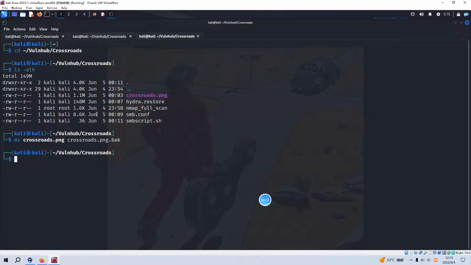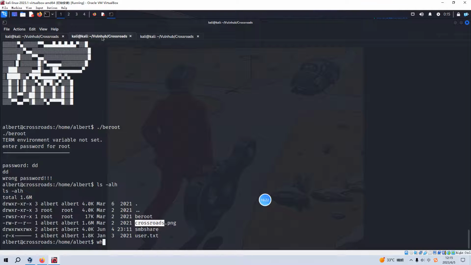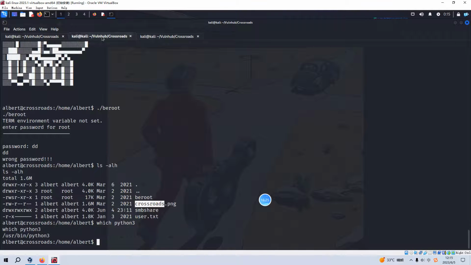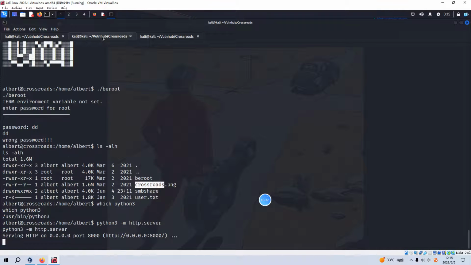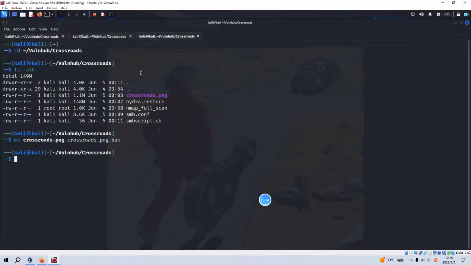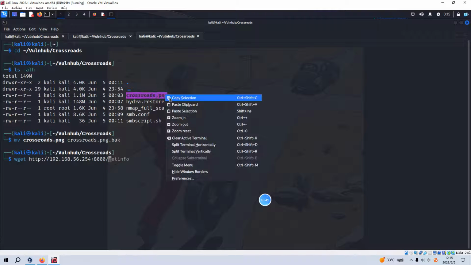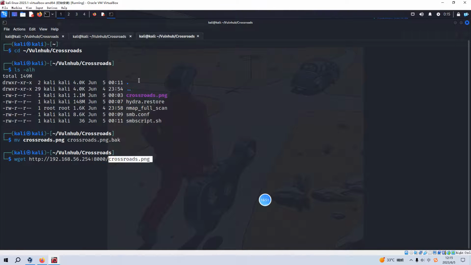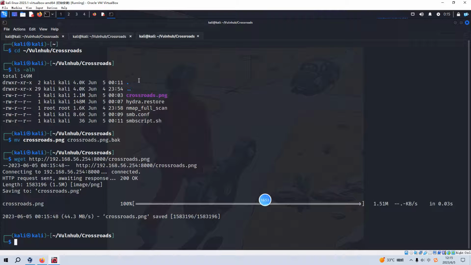And then we need to download this file, and we can check with Python 3. Yeah, Python 3 is installed. Okay, and now we can use wget to download, and the name I think is the same, so we just paste here, no problem.